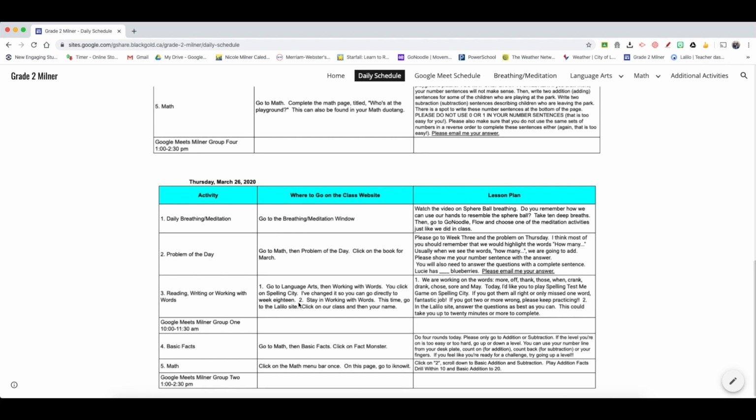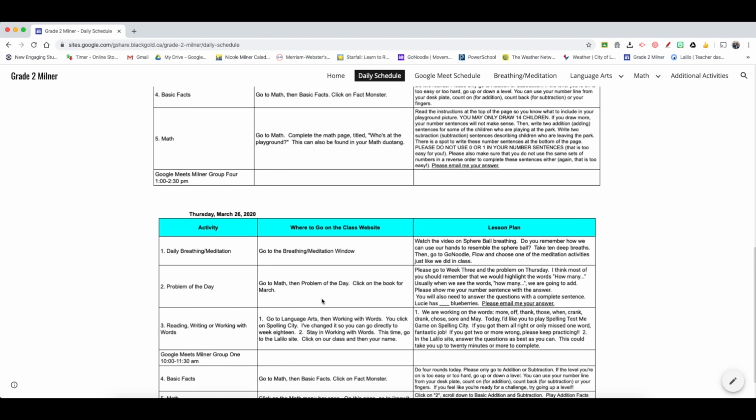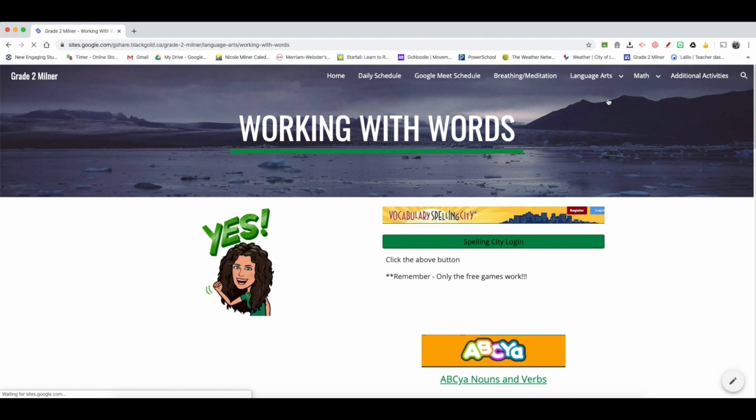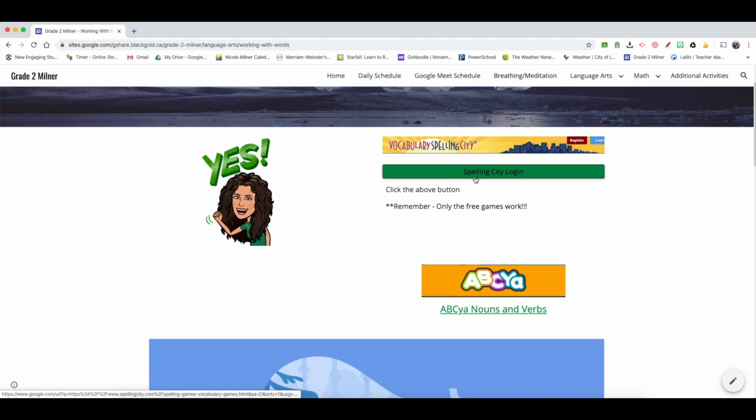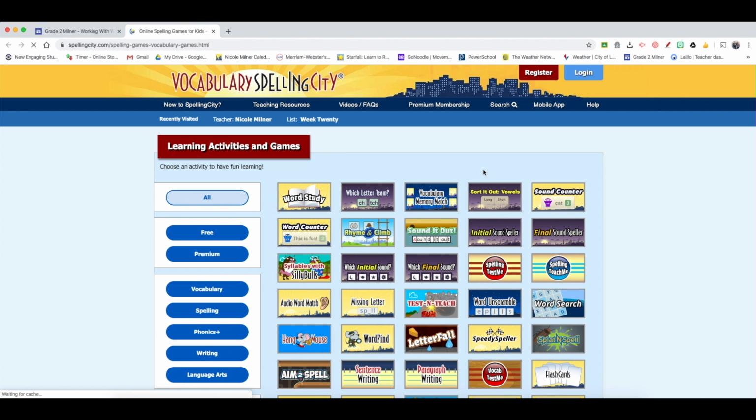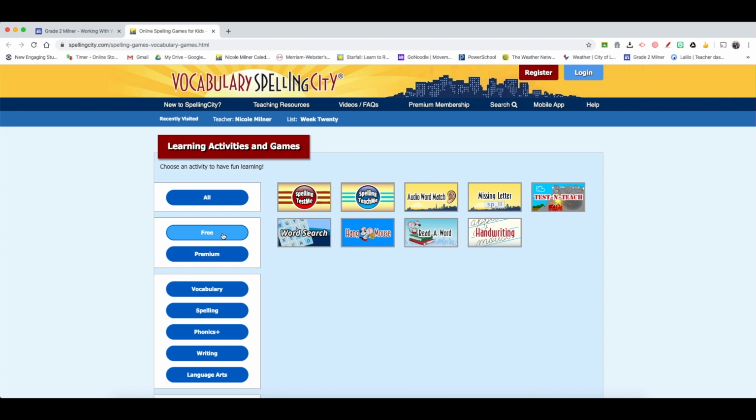You click on Spelling City. I've changed it so you can go directly to week 18. So that's what you need to do. Go to the menu at the top, look for language arts, click on the arrow pointing down, click on working with words, then you go to Spelling City, and it says click the above button. And as you all know, only the free games win. Only the free games are what we have access to.